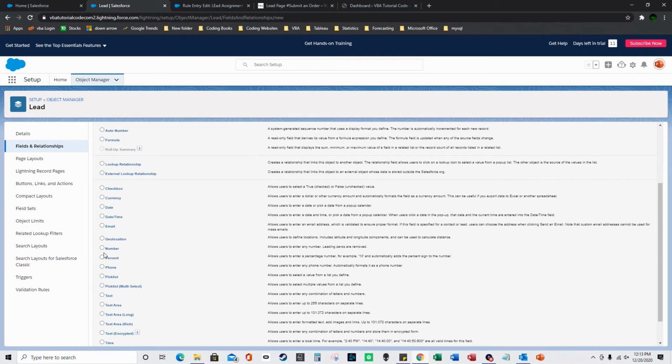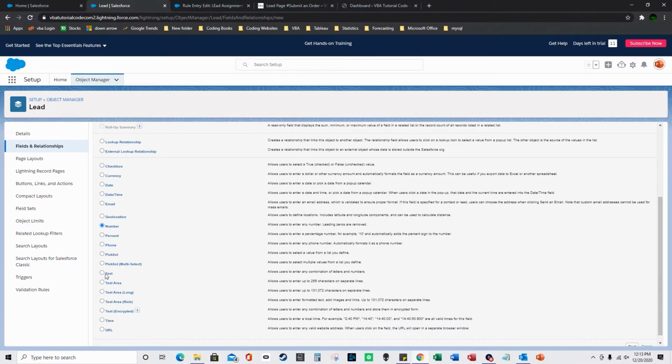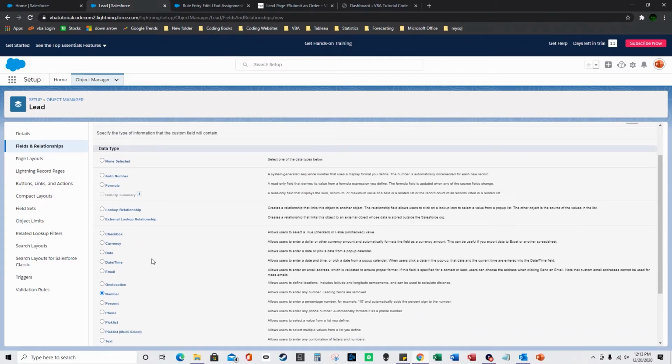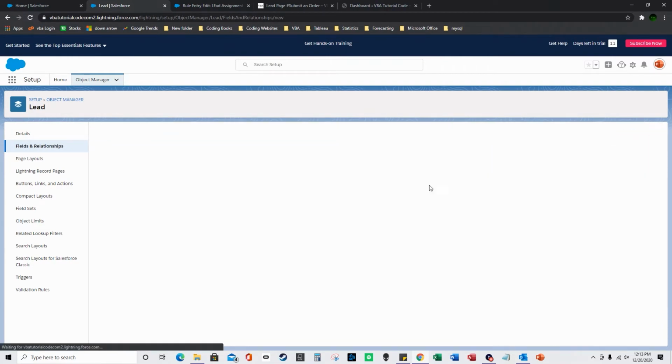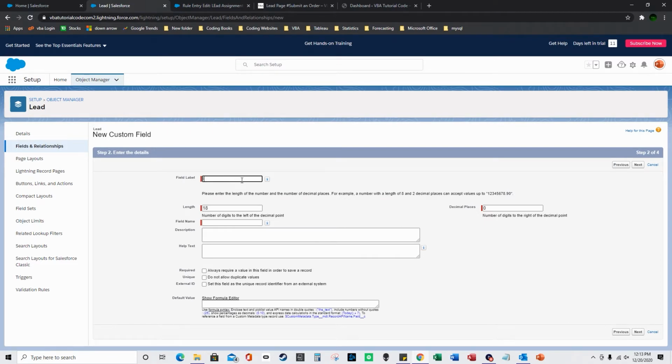And then if you want a number, you could do a number, you could do text, you could do all these different types of fields right here. Select next, and then you write whatever you want, like I'll do Inventory Quantity 3. You could do however many digits you want to the left of the decimal point, or how many decimal points you want. You press if it's required or unique.